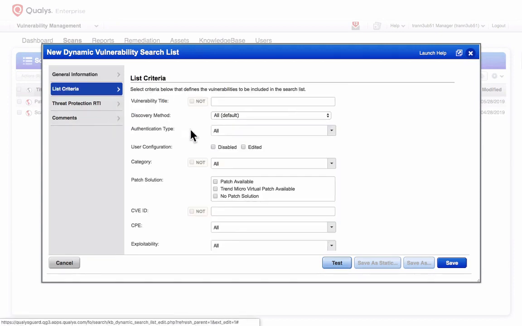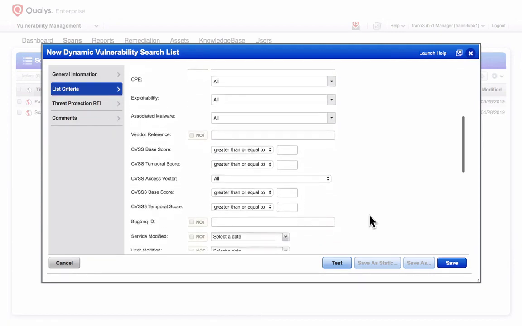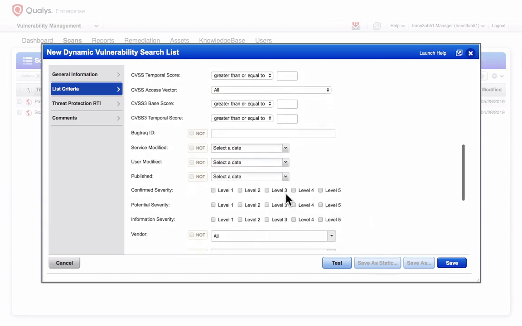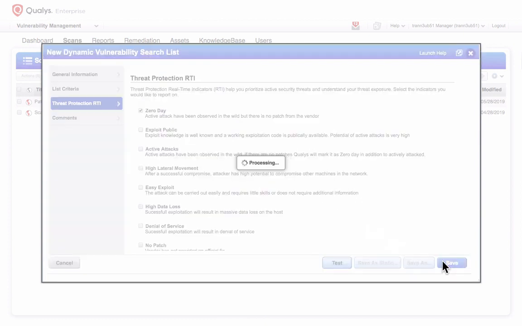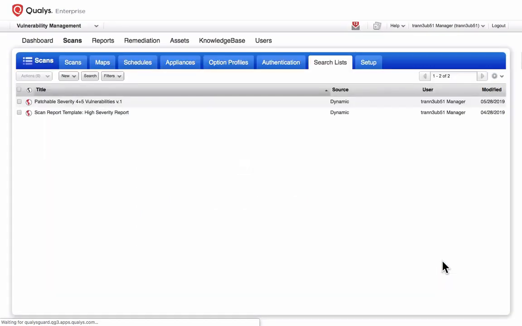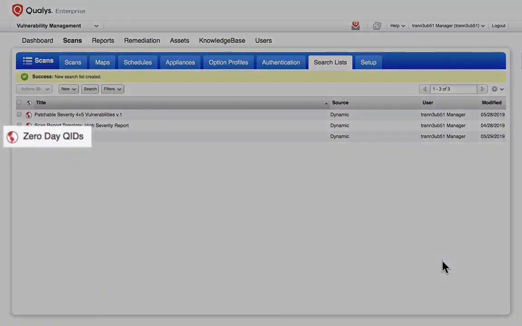I'll use the list criteria to select my target severity levels. And then click Threat Protection RTI to select 0 day, and then save. I'll now demonstrate using the search list I just created as a scan report template filter option.